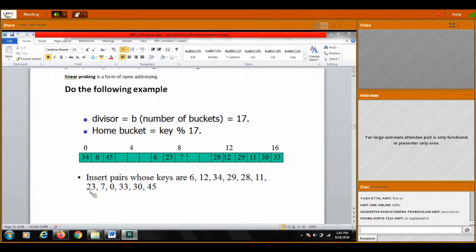Next 23. 23 mod 17. 23 minus 17 is 6. The remainder is equal to 6. So hash index is equal to 6. But in hash index 6, a record is already filled. So then we will see h plus 1. The 7th index is empty, so we will put 23 there.